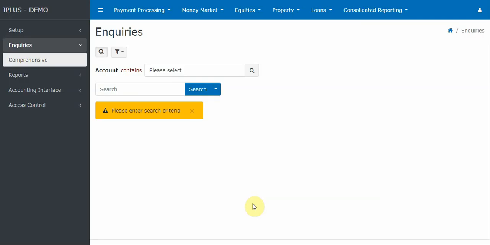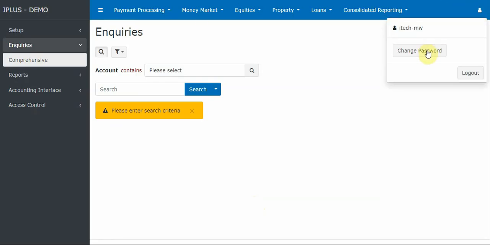Once you're logged in, on your left you have menu options. On the top as well, you've got menu options where you're able to select from the different modules that are in the system. On the top right, you're able to modify the password. You're also able to log out of the system. So that's your basic navigation within the system.